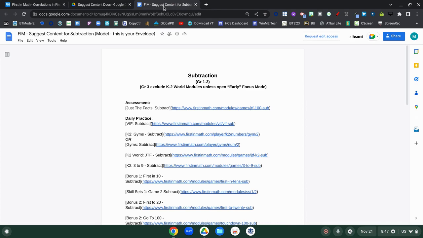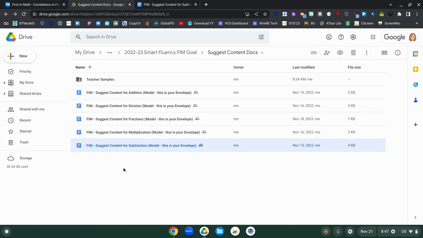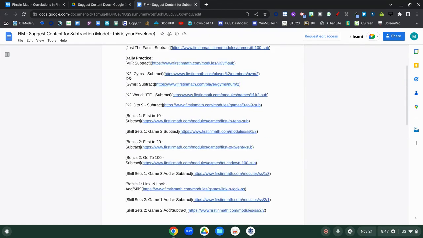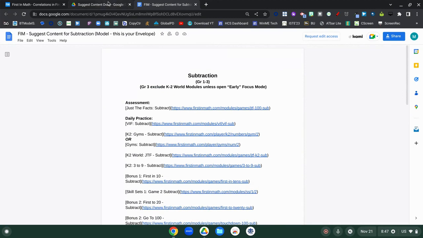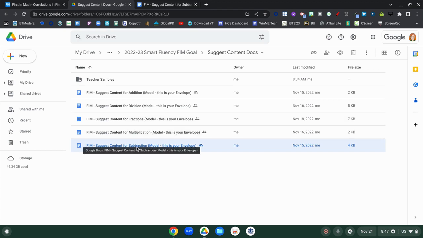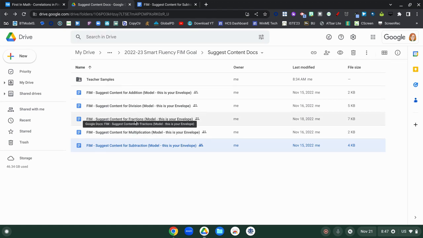So I have made these documents. They all resemble this, where I might have the assessment at the top and then what could be daily practices listed down below. I have it for addition, division, fractions, multiplication, and subtraction. Within fractions, it is all of the operations.